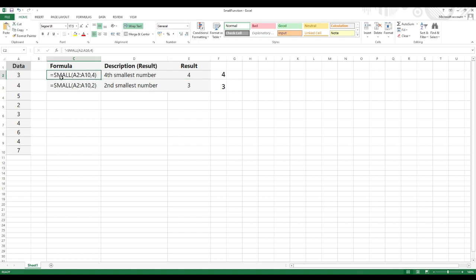SMALL actually takes the smallest number, but it does more than that because I have a range which is A2 to A10, which is this one. So it will take the smallest number from here, but how come 4 came out? Because I'm taking the fourth smallest number. See, there is a 2, there is a 3, and there is 2, 4.